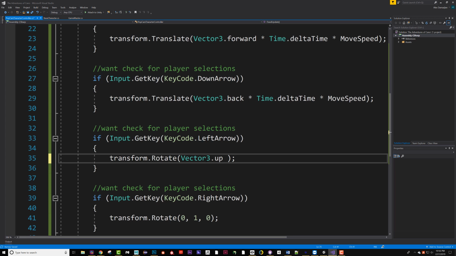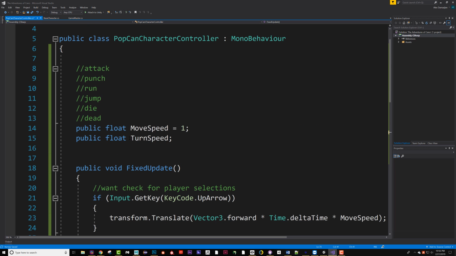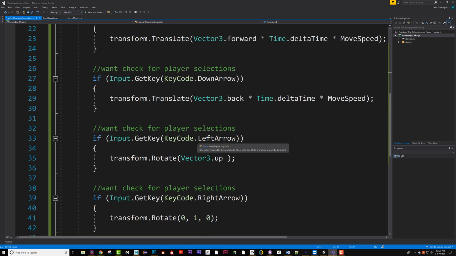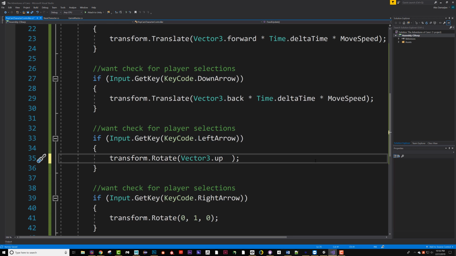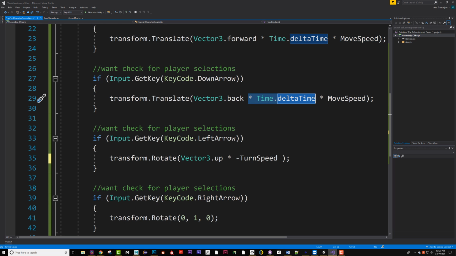And for my left arrow, I'm going to do turn speed, which, let's make this also equal to 1 and save that. We're going to do a negative turn speed. So Vector3.up, right? And we'll do times minus turn speed, and then we'll copy this too, times Time.deltaTime. And let's see how that goes.